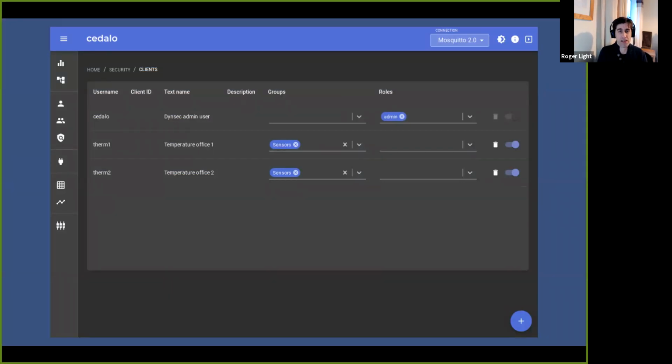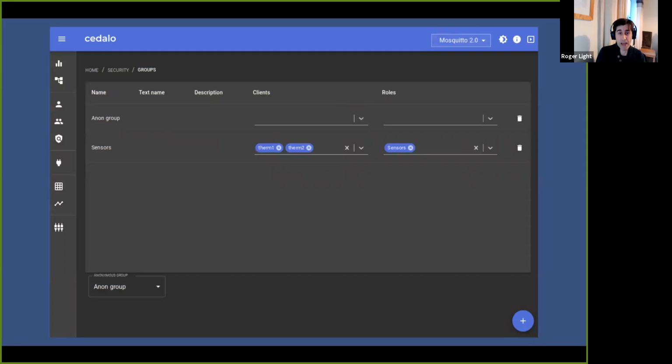As I say, it's a web-based interface. This is just showing the client creation page. I've got a couple of clients there. You can see their name, the username and a descriptive name, the groups that they're in, and the specific client roles that have been assigned to them. Then moving on, there is the similar groups page showing the different groups, which clients are in them, which group roles have been assigned to them, and which group is set as the anonymous group.